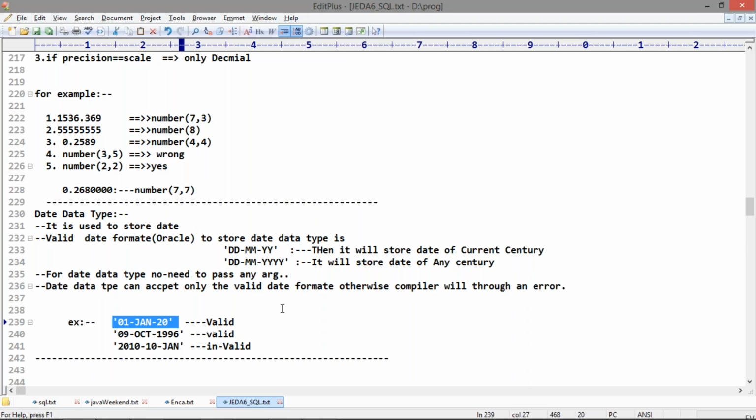But 2096 has not yet come. But if you write like this, the compiler won't throw any error. It will assume you are going to store 2096, not 1996, and it won't throw any error. That's why, if you want to store a date of some other century, pass a 4-digit year, DD-MON-YYYY. Akash, clear? Oh, good.